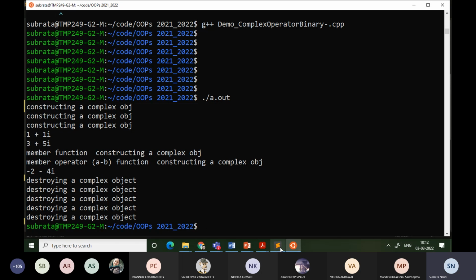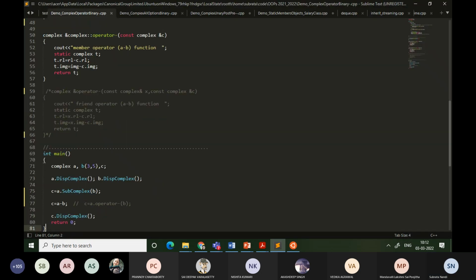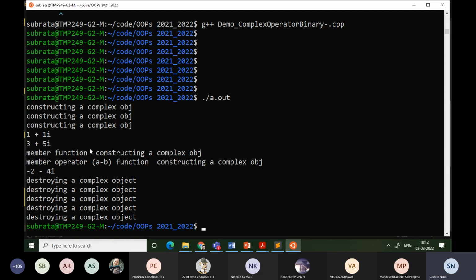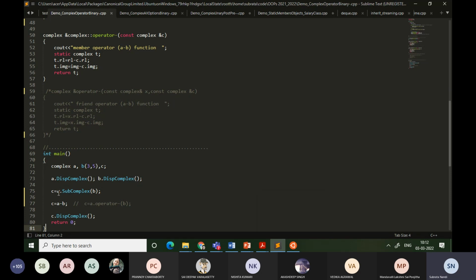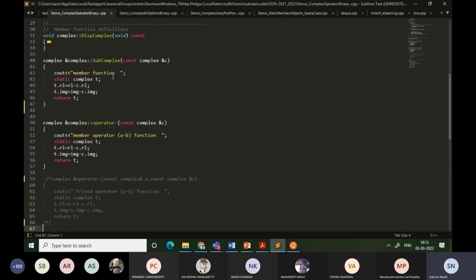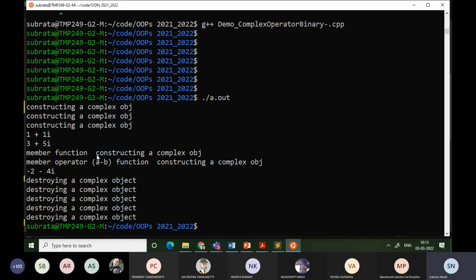So can you see that it is invoking both of these two? In line number 77, it invokes the member function, constructing a complex object. So why is it giving this prompt in line 75? In line 75, what is happening? It invokes this member function. How come that part appears? Constructing a complex object.